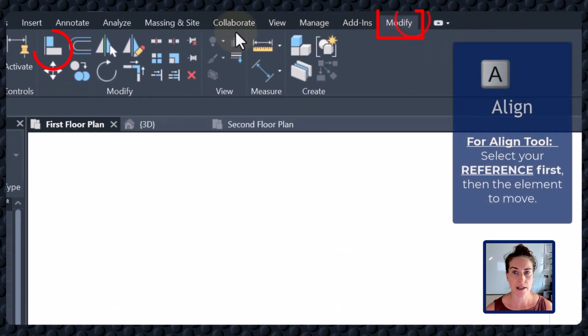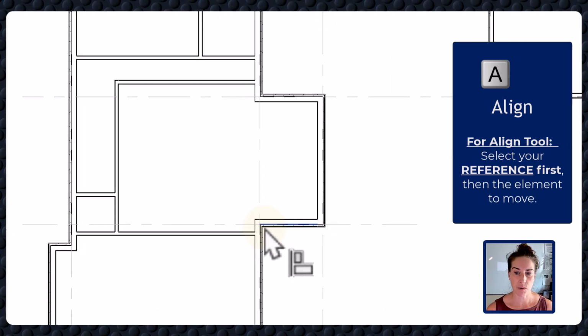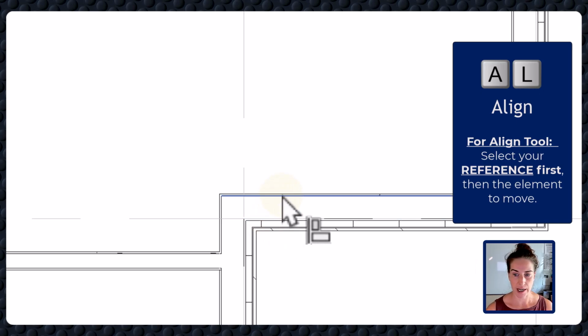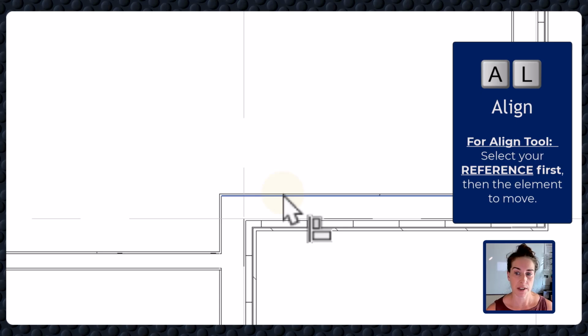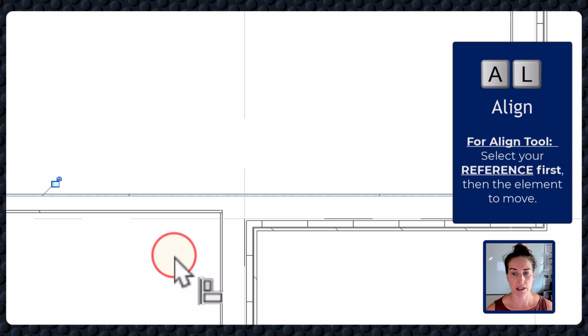There's a few areas the align tool would help. For example, we have this exterior wall meeting the interior wall. I'll type AL to activate align. When you're using the align tool, pick your reference first. In this case, it's my exterior wall. Then pick the item that you want to move. In this case, it's that interior wall.